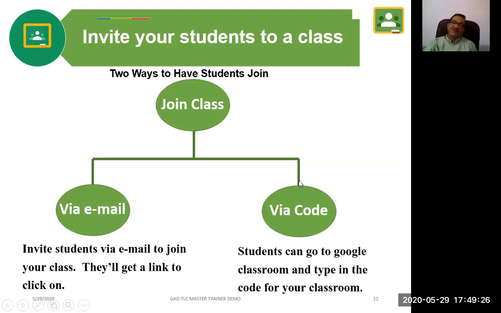You can share this code with your students by writing it on the blackboard, sending it by SMS, or by WhatsApp, Telegram, whatever. But I suggest you share it electronically, because students can copy and paste the code to avoid typographical mistakes. Students are very smart. They simply copy your code and paste it wherever they want to join the class.